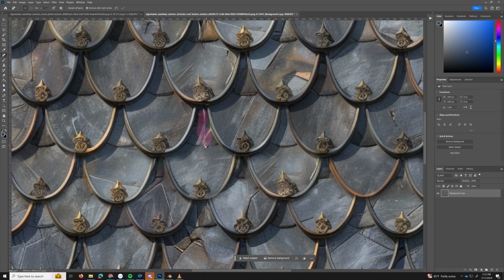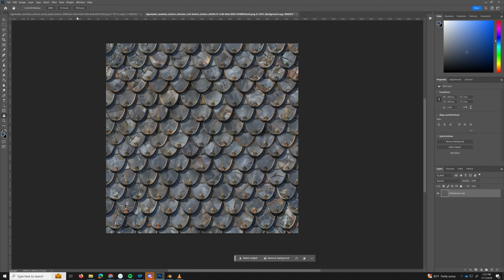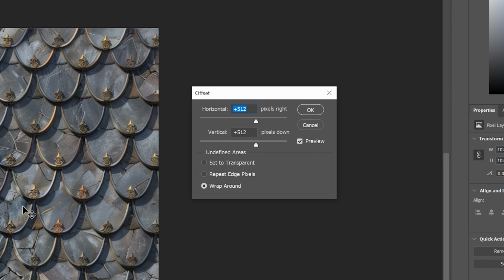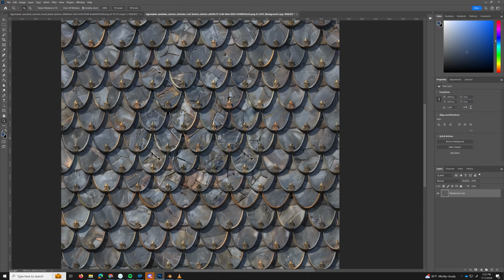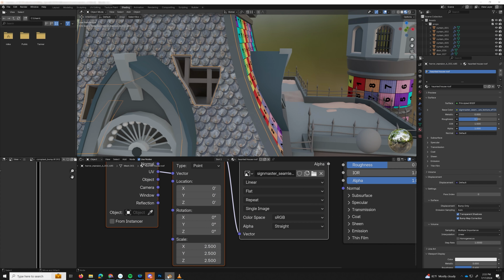So once you're done using the clone stamp tool and getting out those harsh lines, you have to check to make sure this is going to work. So what you want to do is go back up to Filter, Other, Offset. And this time, when I offset, you don't see any seams. It's perfect.